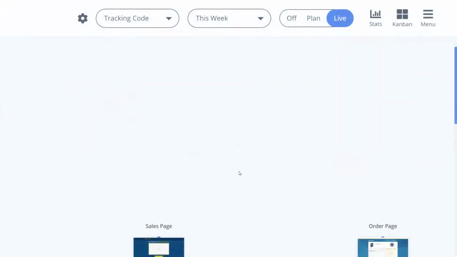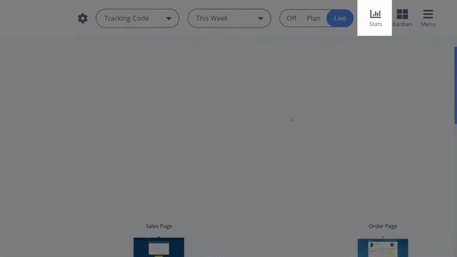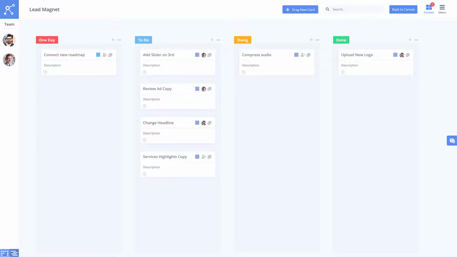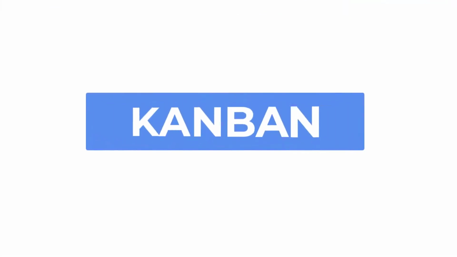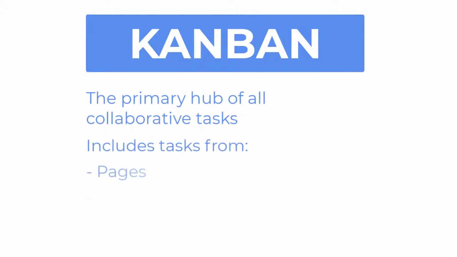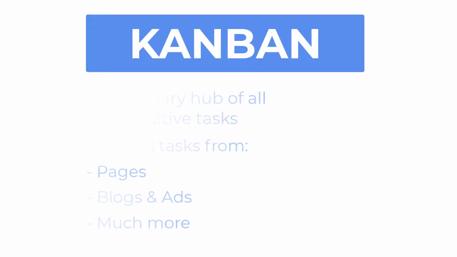Next to the mode toggle switch is the stats modal. This allows you to view your projection stats as well as your date filterable live campaign stats for your campaign. Next to the stats modal toggle is the Kanban toggle. This will bring up the Kanban. This is where all your Canvas app tasks come together so you can have a global view of your tasks and to-dos and manage your team and productivity to get your campaign live.